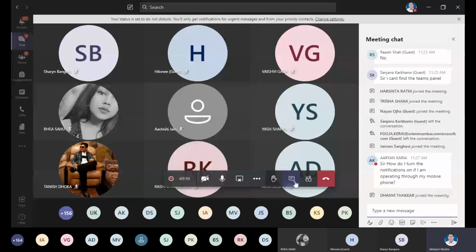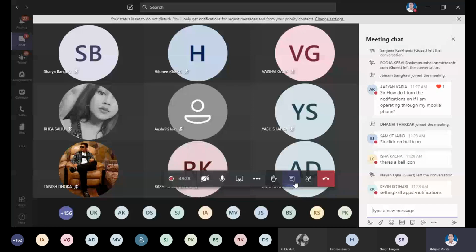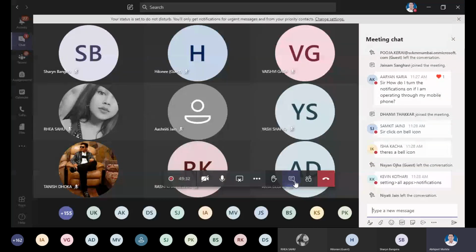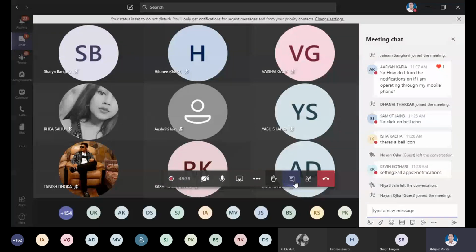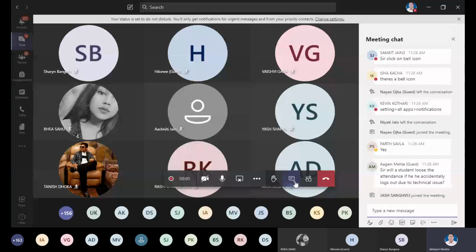For those people who are using Microsoft Teams on your mobile phone, you can go into your Teams. On the bottom side you would see an icon called Teams. You need to go into that, right? Yes, Isha is saying that there is a bell icon. Very good. So you need to go into those individual subjects and there is a bell icon. You need to click on the bell icon and you would be able to get all the notifications that would be coming across for the subjects.